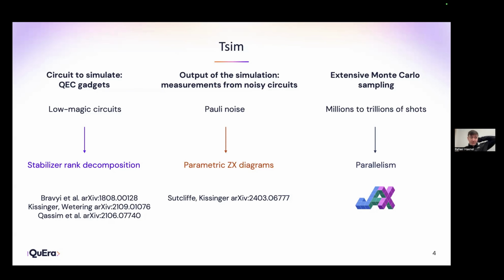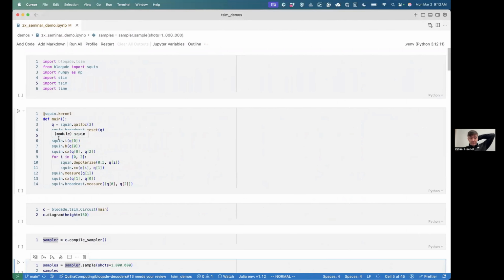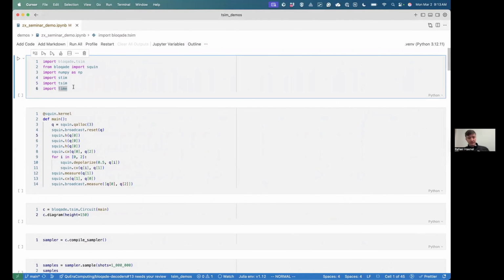And I'm just going to jump into a demo and explain some of the things about tsim by running it in a notebook.